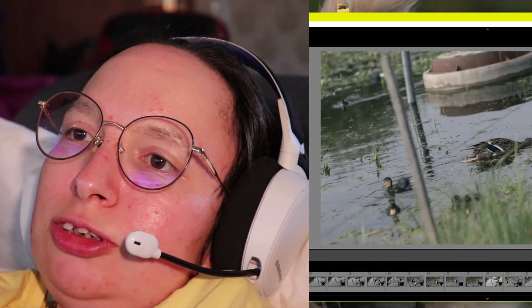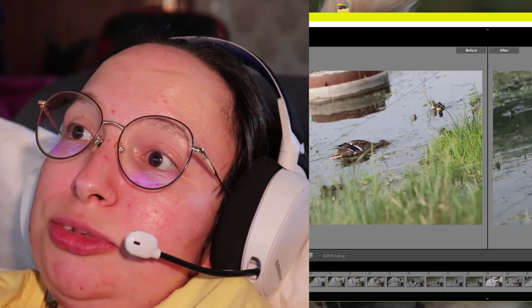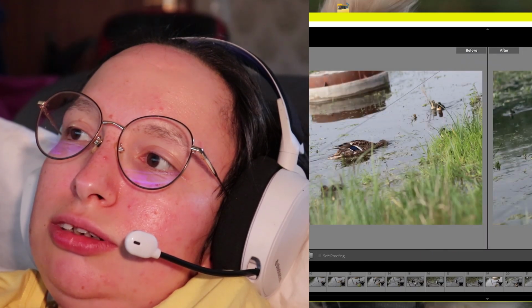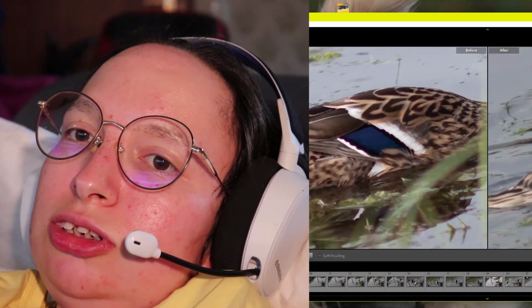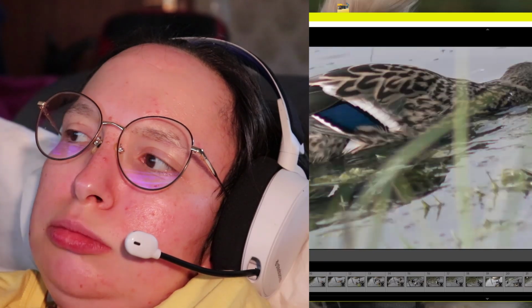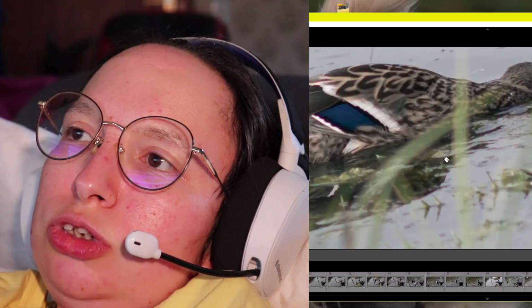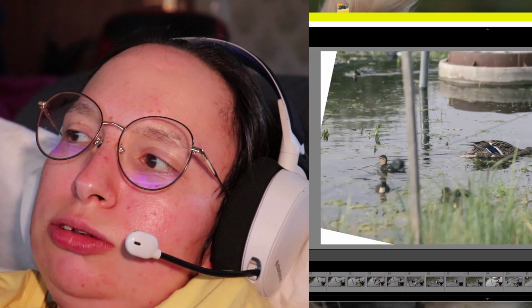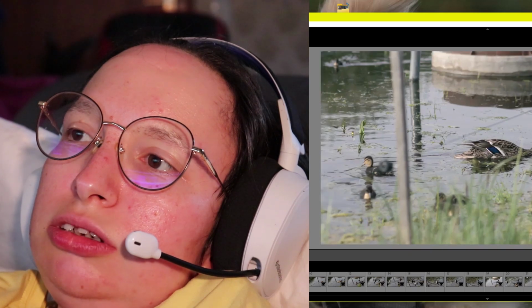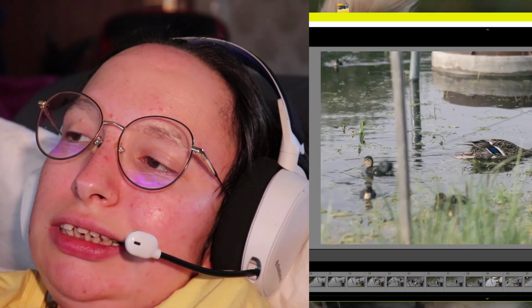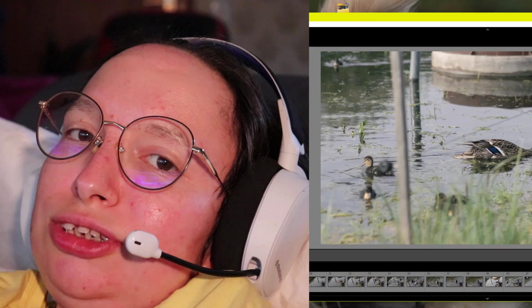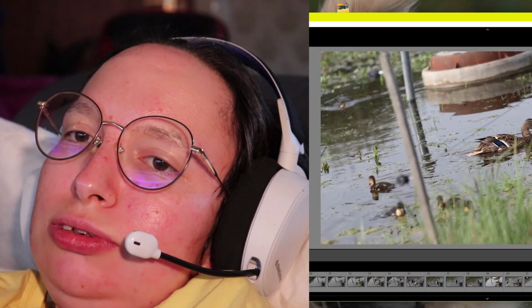Let's see the before so I know what to do next, or if it's done. So let's see. Here is the before. Maybe just the black is too much. Maybe I should just straighten this one. Yeah, it looks a bit better, but I don't know what else to do with this one, so let's move on to the next one.